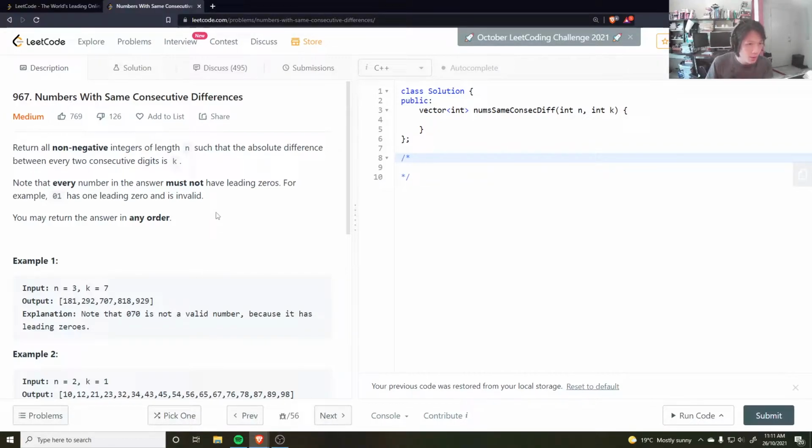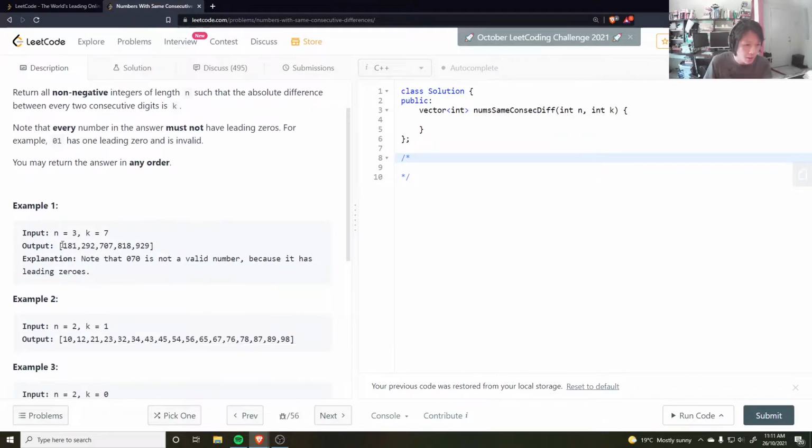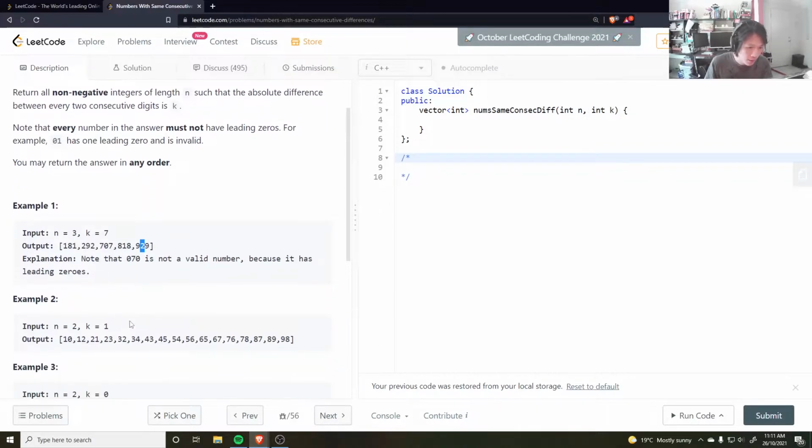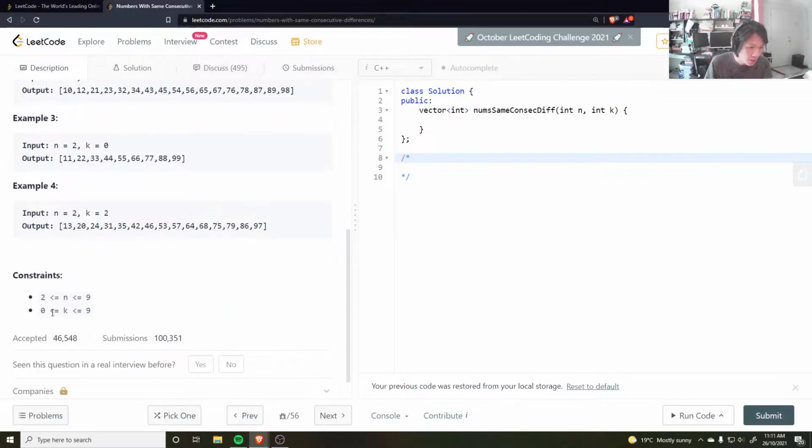So, numbers with same consecutive differences. Return all non-negative integers of length n such that the absolute difference between every two consecutive digits is k. For example, if you have 181, 292, you see that the difference between 8 and 1 is 7, which is k. So it has to be true for all of these numbers. And you want to return all possible combinations given any pair of n and k, where n is between 2 and 9 and k is between 0 and 9.